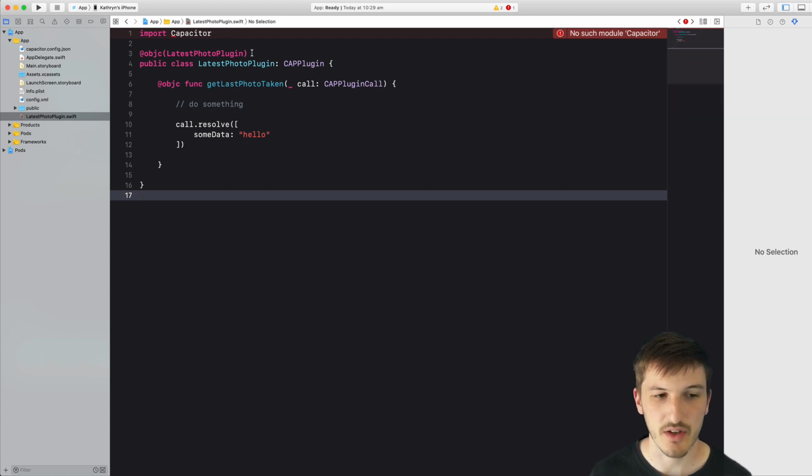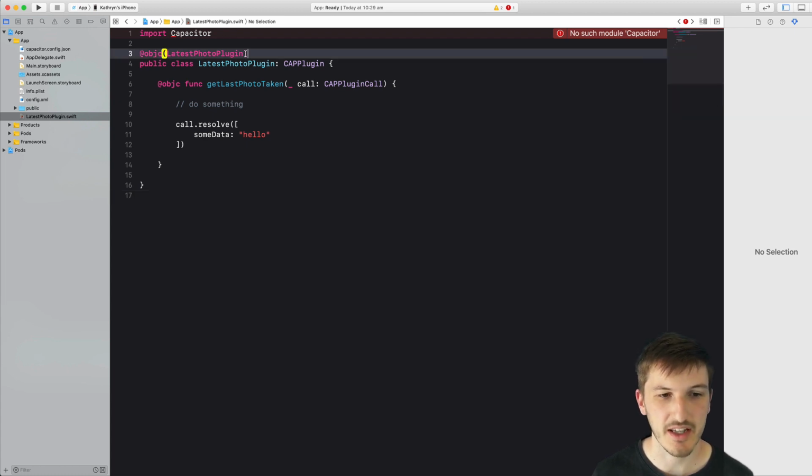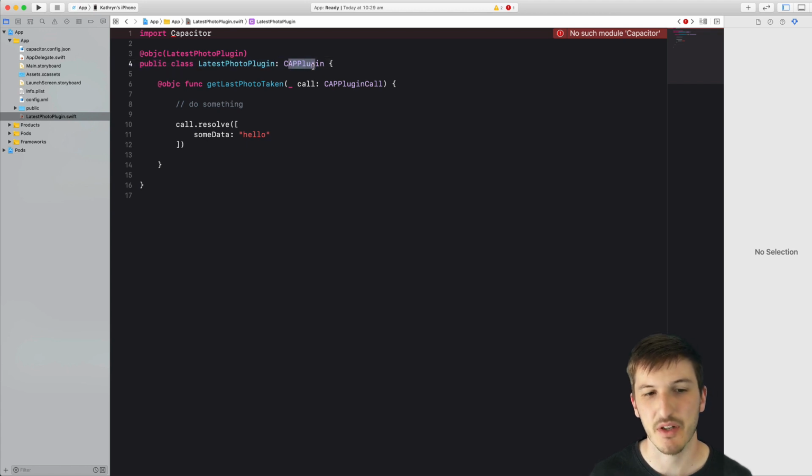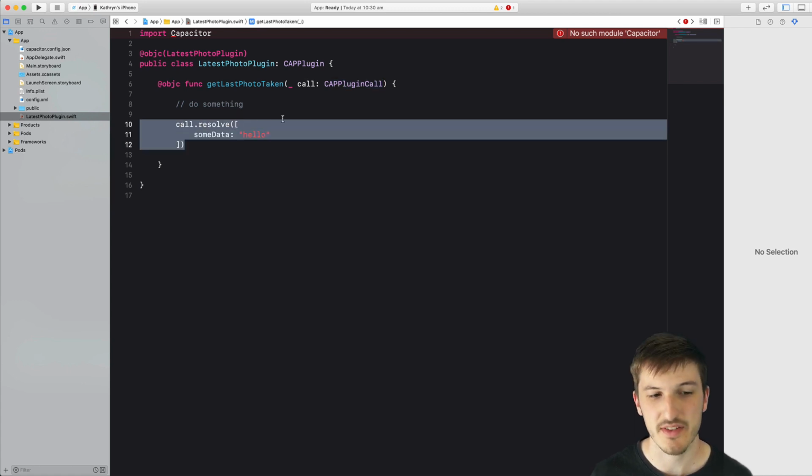The main thing here is that we're importing Capacitor. We're setting up our LatestPhotoPlugin here, but you could rename that just as well as you could rename this class, which is using CAPPlugin. And then we just have our function here, which passes in CAPPluginCall, which is what we're going to use to pass data back to our Ionic application. You can see here we're calling call.resolve to send the hello string back to the Ionic application. You could also use call.reject if there was some failure, or you could just not pass anything back at all. You could just run native code if that's what you need to do.